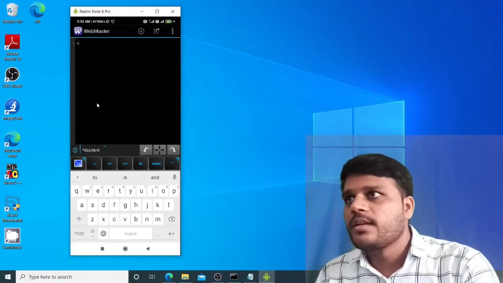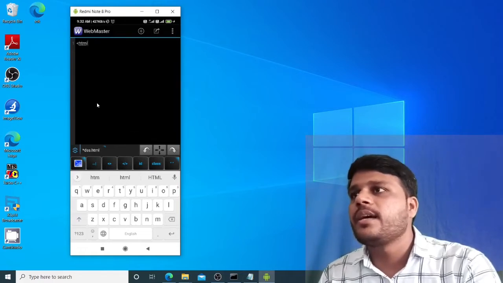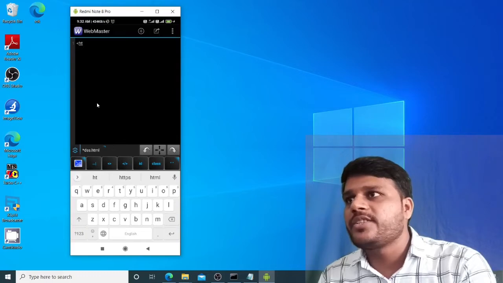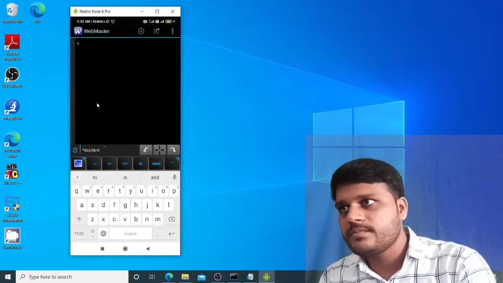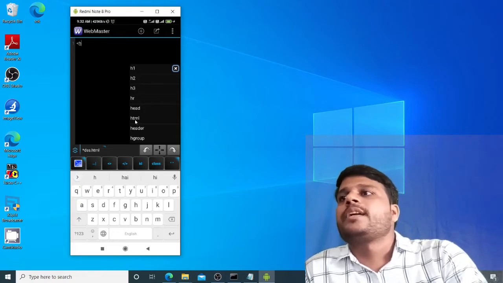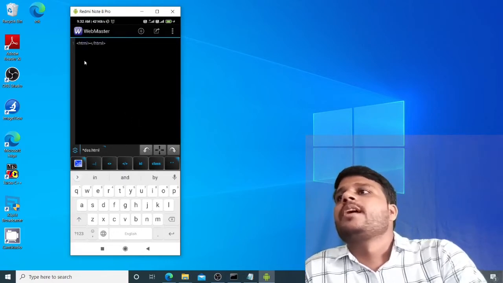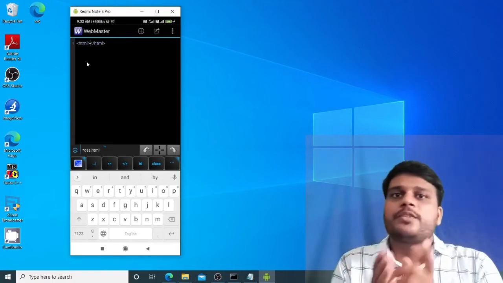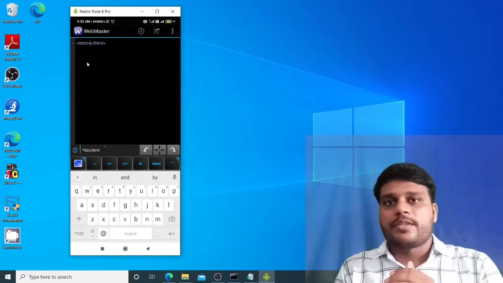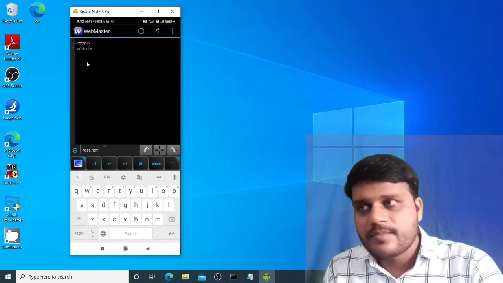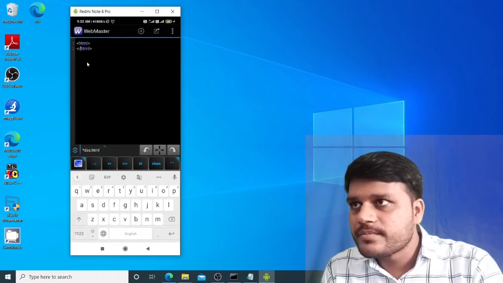Suppose that I type HTML. Here you can see that whenever I type HTML, it shows me some suggestions. You can simply tap on that suggestion, and it will be included in your coding. This is a Pro version feature. This feature is not available in your Lite version. Okay. After that, you can hit enter.